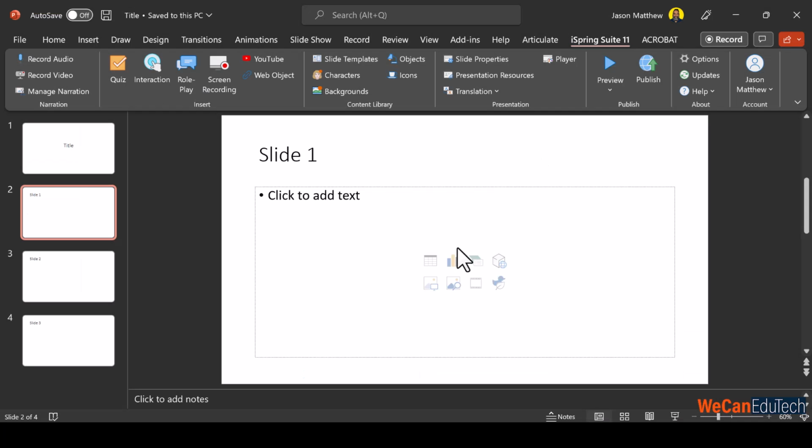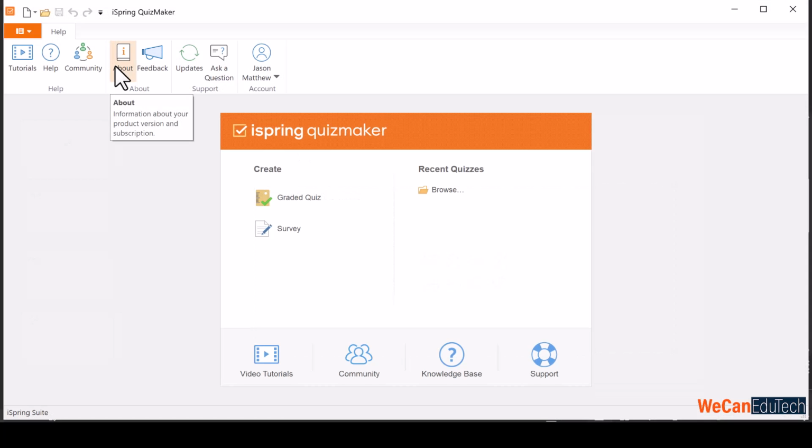All right, the next block is the insert block. And this is where I find the magic happens in terms of the interactivity that is possible by using iSpring Suite. So let's click on the quiz tool. And then the quiz tool opens up.